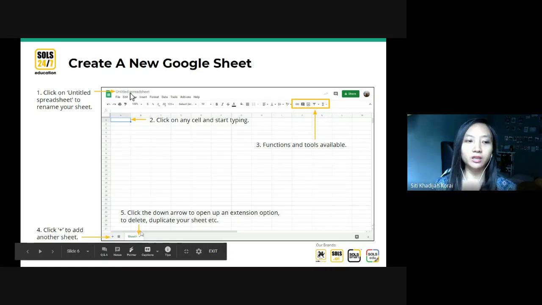Sometimes maybe you need this one for January, then you have a separate one for February, maybe a separate one for March, April, and so on. So how can you create additional sheets in one spreadsheet? You just need to click on the plus sign right here on the bottom left. The plus sign is just to add additional sheets. Okay, if you want to duplicate your current sheet, delete it, or rename it, everything can be done from the additional menu.